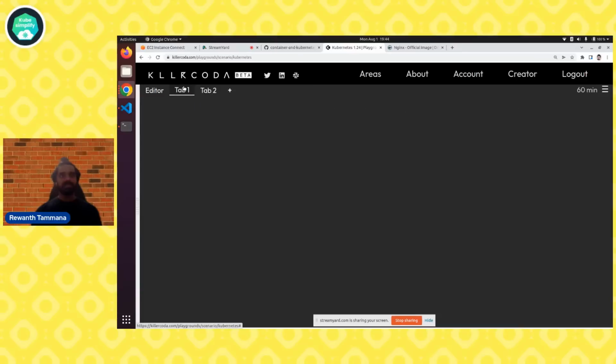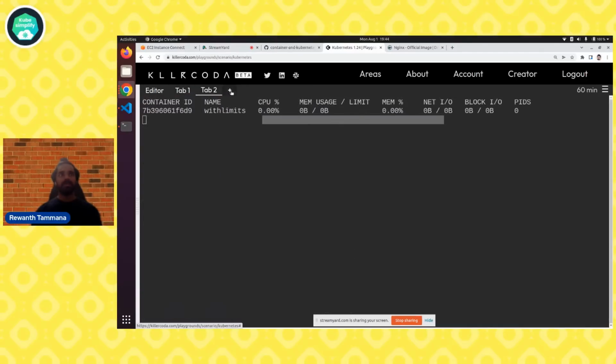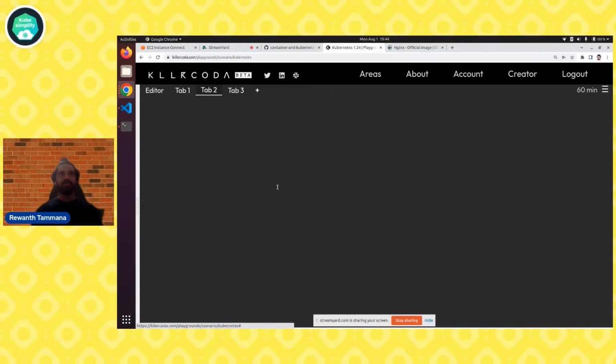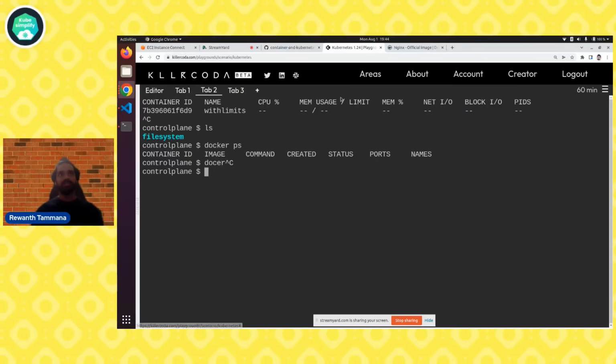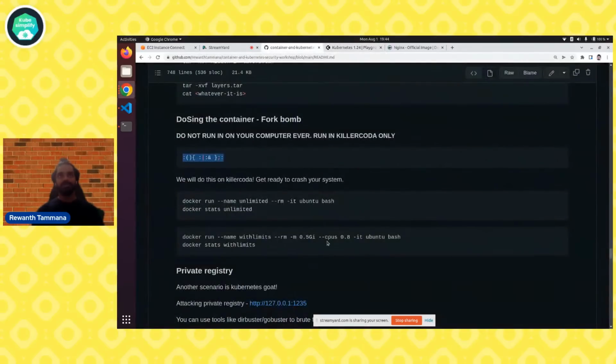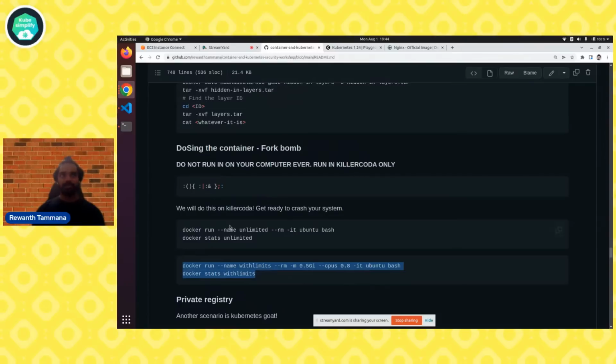But still, I'm in a position where I can terminate this, or I can create new processes, and I can kill this thing also. I can do ls, docker ps. I can do all kinds of things, and it will work just fine because we have the limit. So this is important because if you don't do this and if an attacker gets access to the system, he can just DoS your entire system and it's gone.